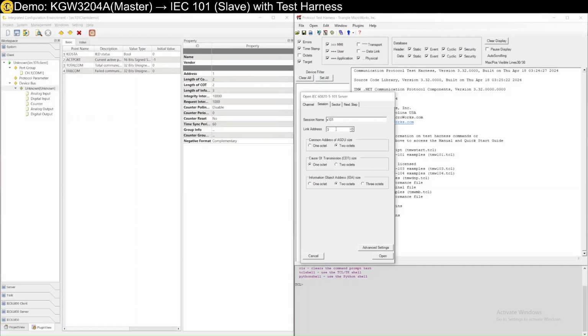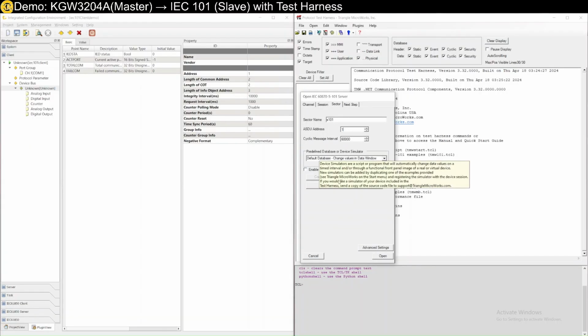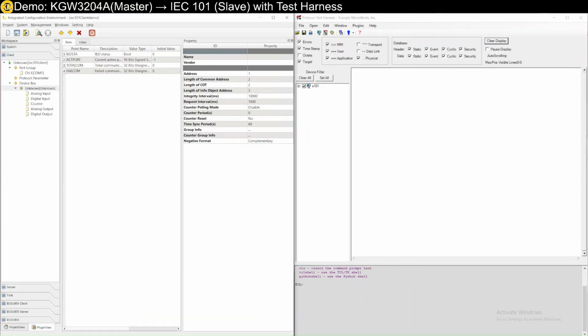So let's go to the section. Change the link address to 1. Take note this one you need to synchronize with this, so the selection for the length of common address is 2, followed by 2, followed by 3. Yeah, this is important. Go to the section and change the ASDU address to 1, and we are ready to go. Let's open up. It's my bad.